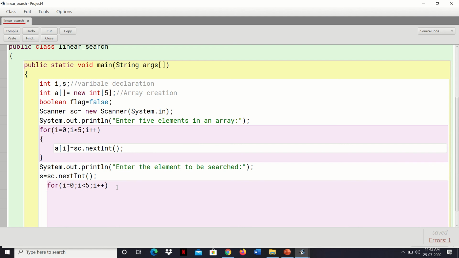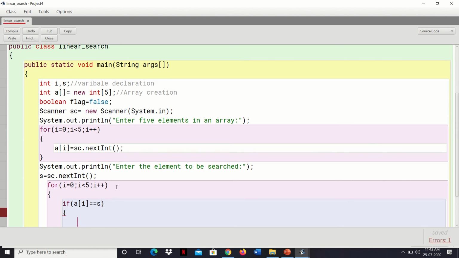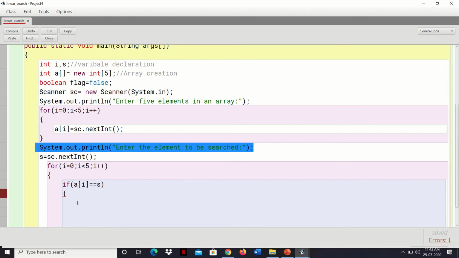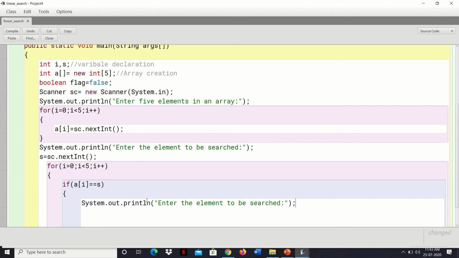Now with this loop we will be comparing. The main logic is here. If a of i, each element of the array, is equal to s, the element to be searched stored in variable s. Now if this is found, we'll copy this again and modify it: element is found at index, plus i. This i will return the index number.